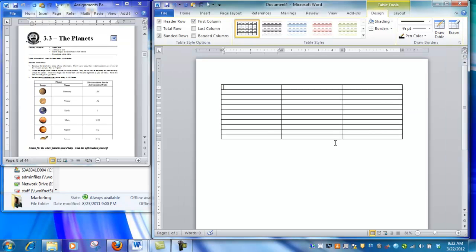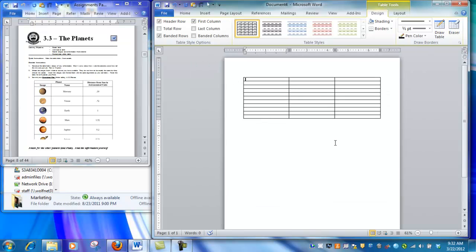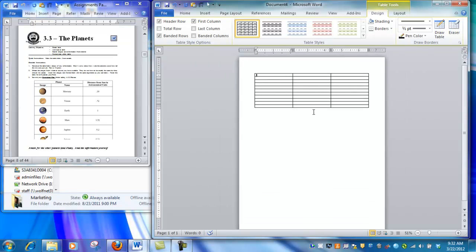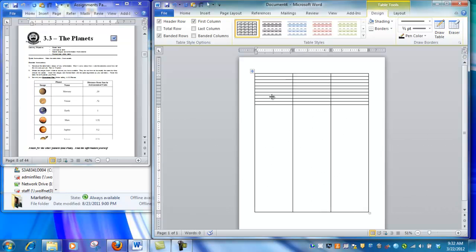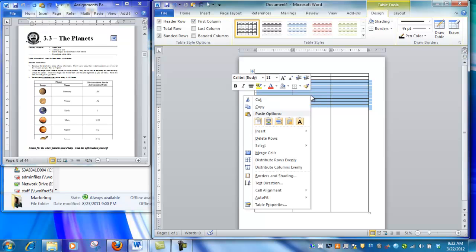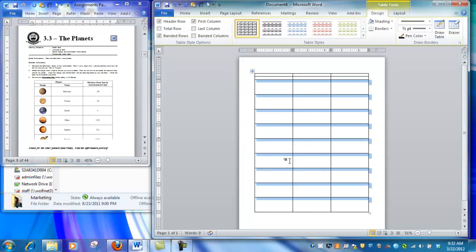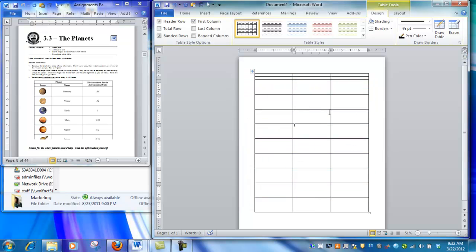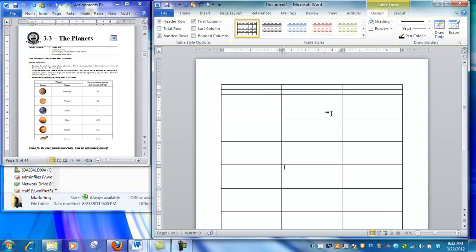I'm going to zoom out a little bit, holding down the control key and rolling the wheel of my mouse back. I'm just going to pull down that bottom border towards the bottom of the page, and with the exception of the first 2 rows, I'm going to make them all the same height. Right click and go down to distribute rows evenly. That gives me the basic structure of the table.